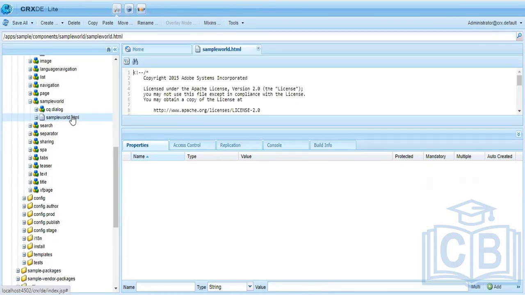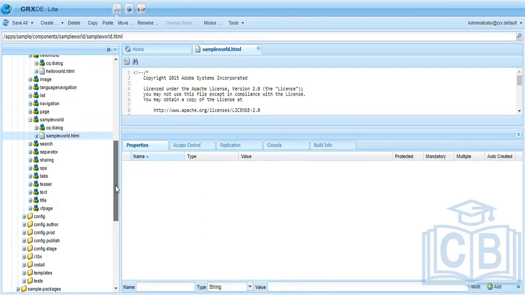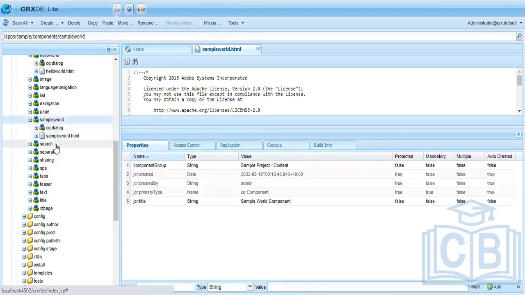So you mean under the sample word component, we can have other HTMLs with other names, right? Yes, of course, you can have multiple HTMLs. Like we can have sample word 1, sample word 2, sample word 3. But what is the use actually?